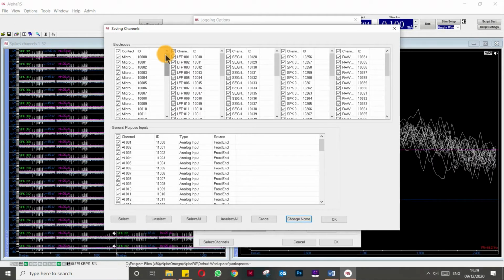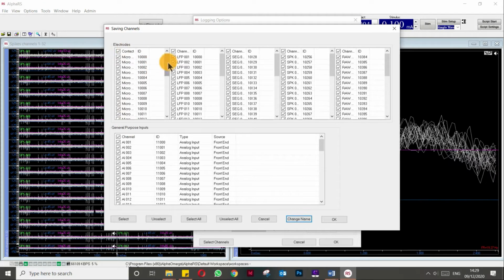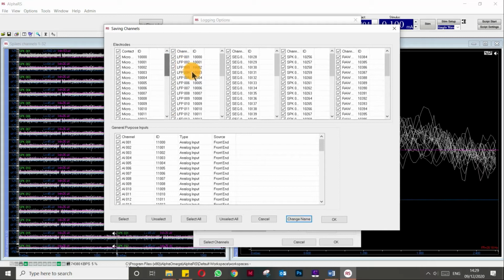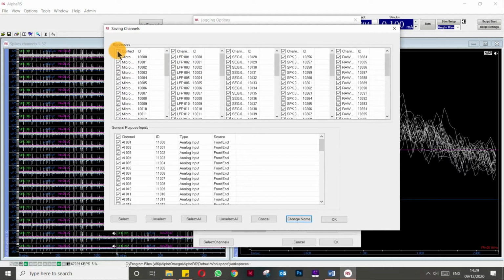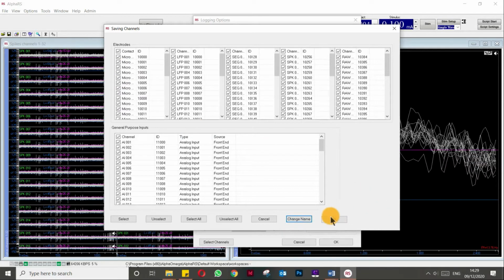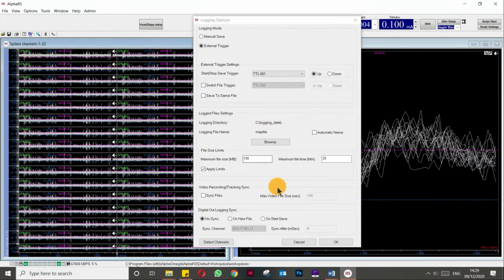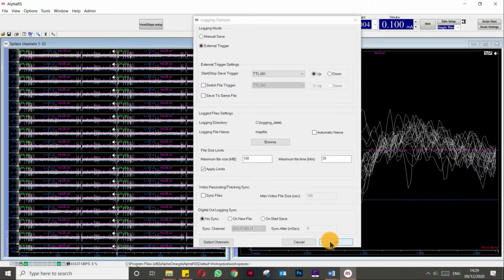If you want to save data from all channels, simply click select all, and then you are saving and logging data from all the channels. Otherwise, you would have to manually select which channels you want to log data from, and then click OK. Once done, we click OK.